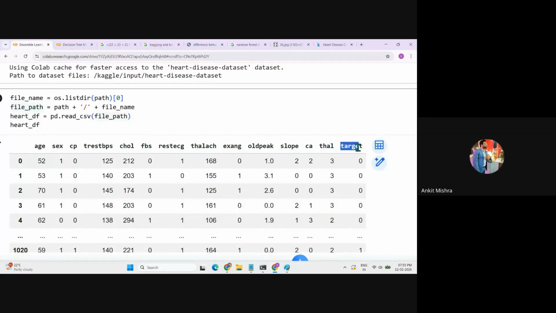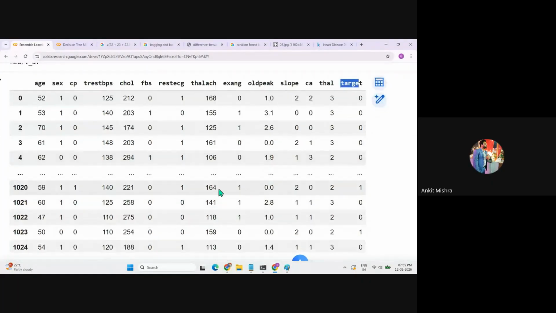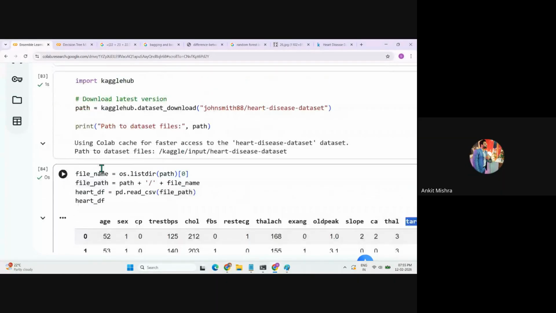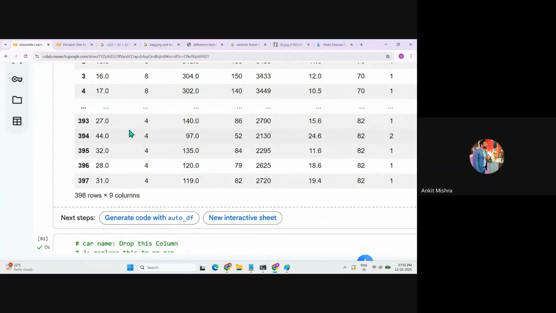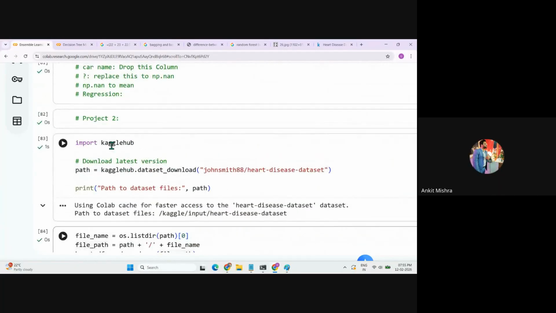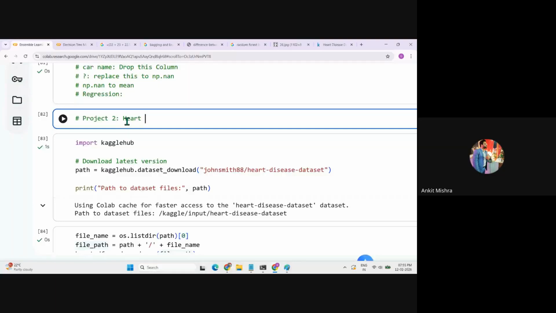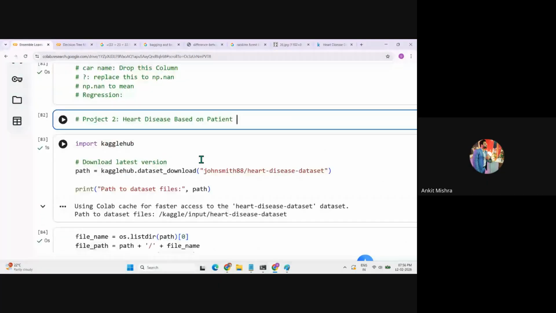And for the target value, 0 means no heart disease and 1 means heart disease. So you have to create a model. The first project was the auto MPG prediction, and the second project is to predict heart disease based on patient features, okay? There might be chances that the patient will get heart disease or not, right? You have to build a model that can predict exactly that, right?